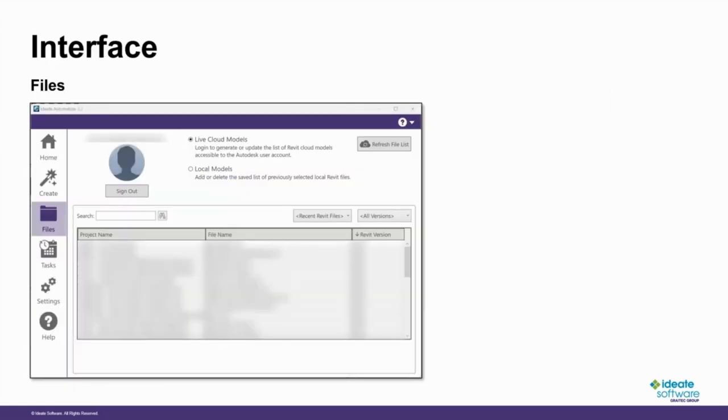Next in the interface, we have our files. So if you were to be working with cloud collaborated projects, this is where you would sign into your account to access those models. However, it should show you by default, regardless of whether you're signed in, your list of most recent projects that you opened in this interface here. If you don't see your list of files in this interface, you can always add those files later by directly navigating to them.